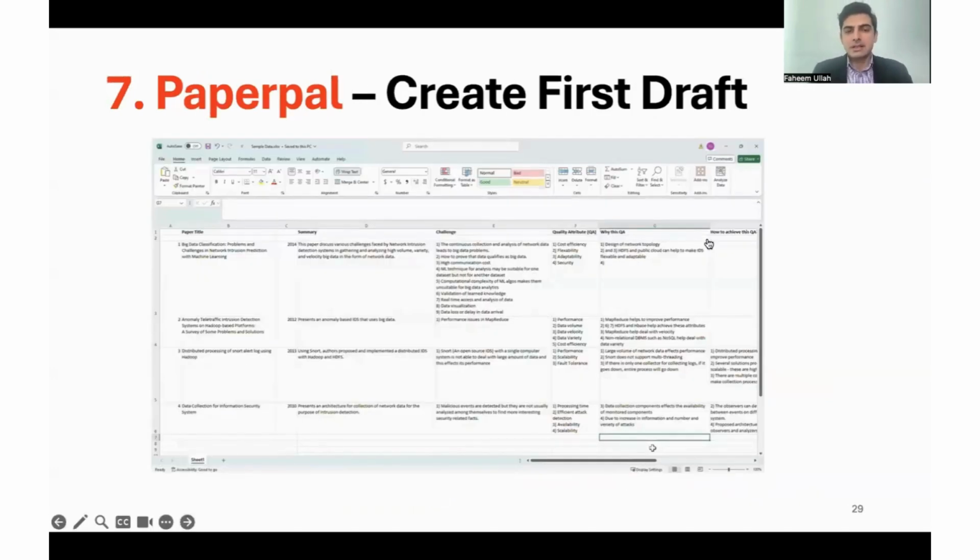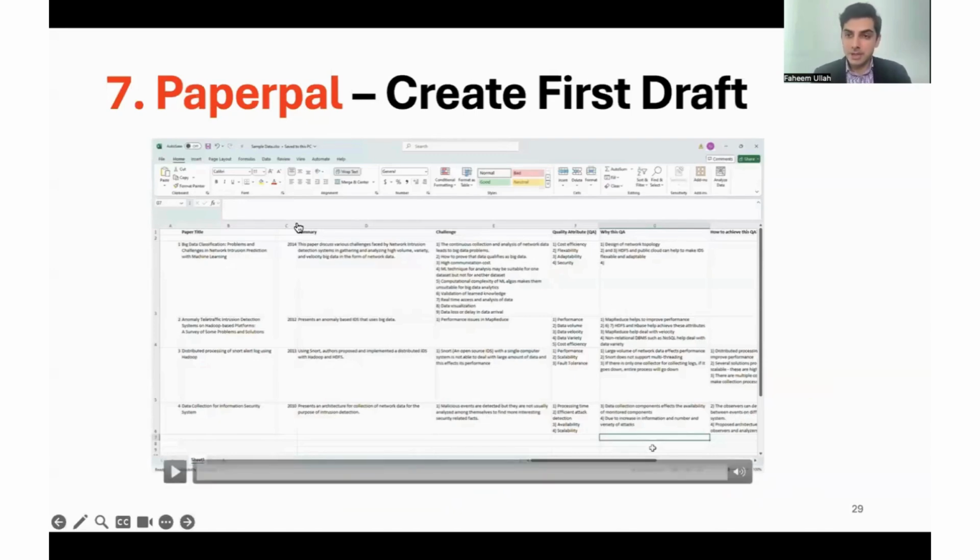Step number 7 is about creating the first draft. Now you have collected data, be that in an Excel sheet or in Inigo Read, and now you want to write a first draft based on that information. So you can use Paperpal for that purpose. How it works, let's have a look at this quick demo.